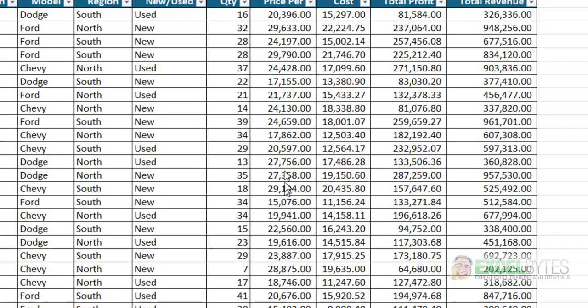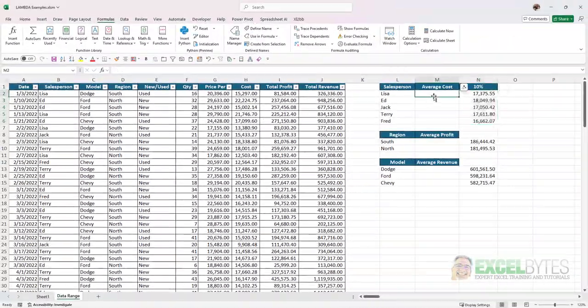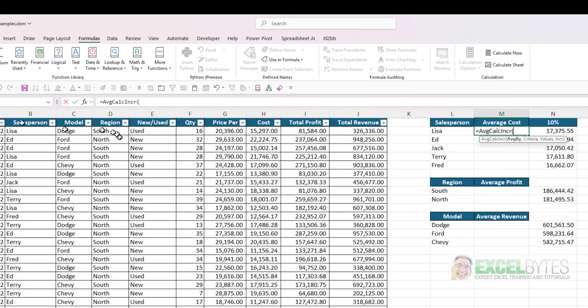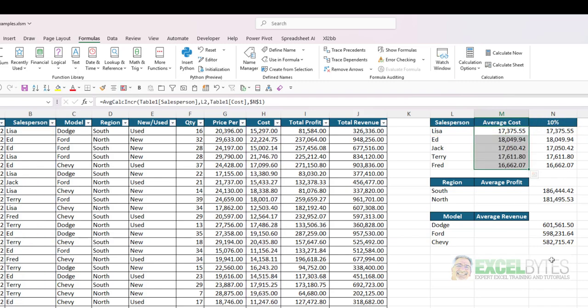I say OK. And now if I go over here and type equals average, notice it appears in my list of callable functions in Excel. And all I have to do is select the criteria, salesperson, comma, that criteria, cost, and the increase amount. F4 to lock that, close my parentheses, hit enter, and notice I get the exact same value.